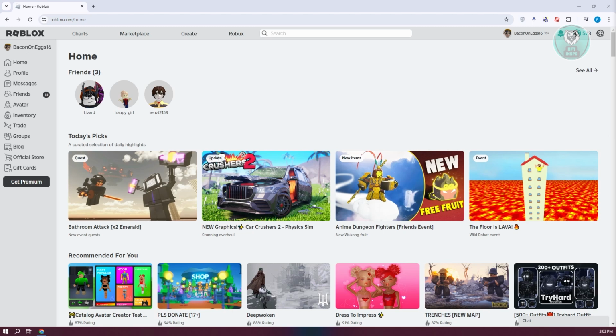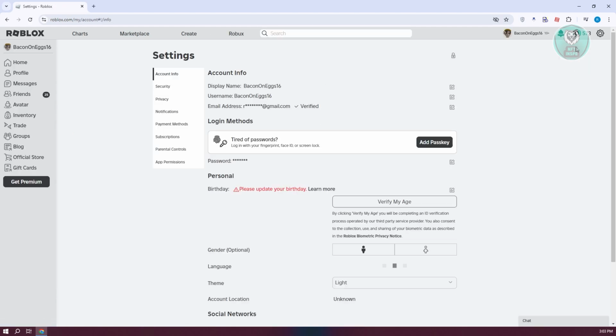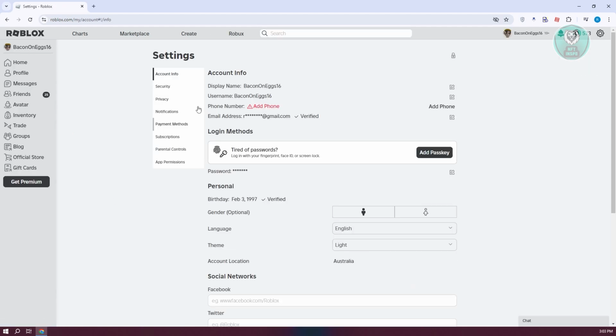So first things first, you want to go to your Roblox account here and go to your settings. At the top right, let's click on the gear icon and click on settings. From here, we need to look for the phone number section. Usually it's going to be under account info, just underneath the username section.